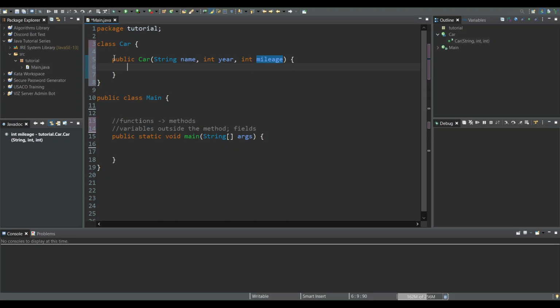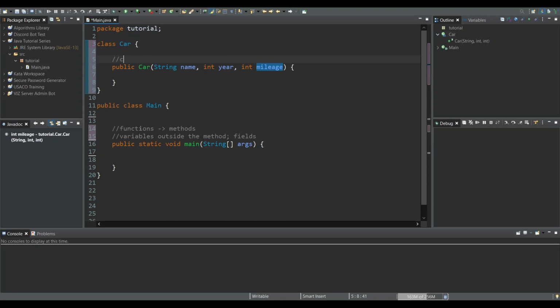So I call it the creator, but it's actually called a constructor. We want to have proper terminology. So constructor method. So remember this. This is a special method that will create your objects, which we're going to talk about later. But right now, we can add some parameters.